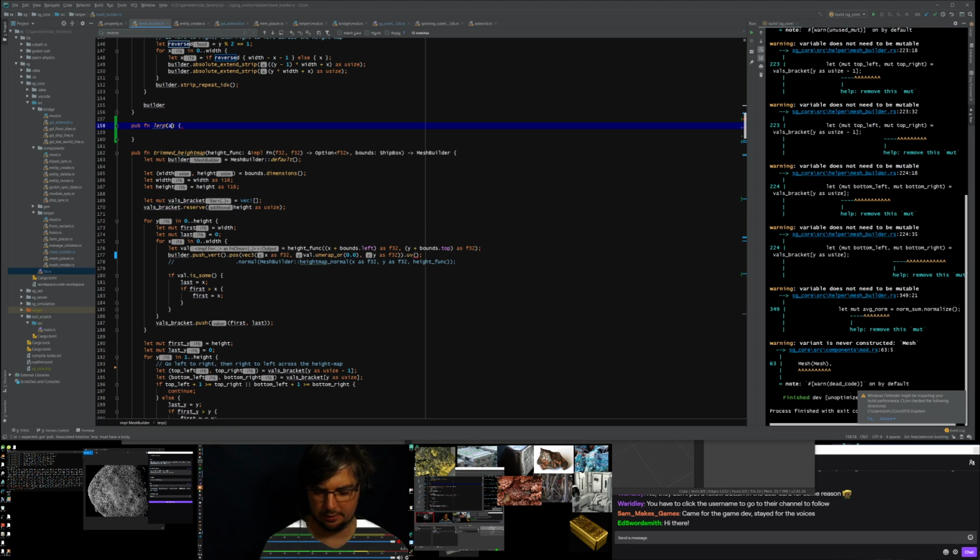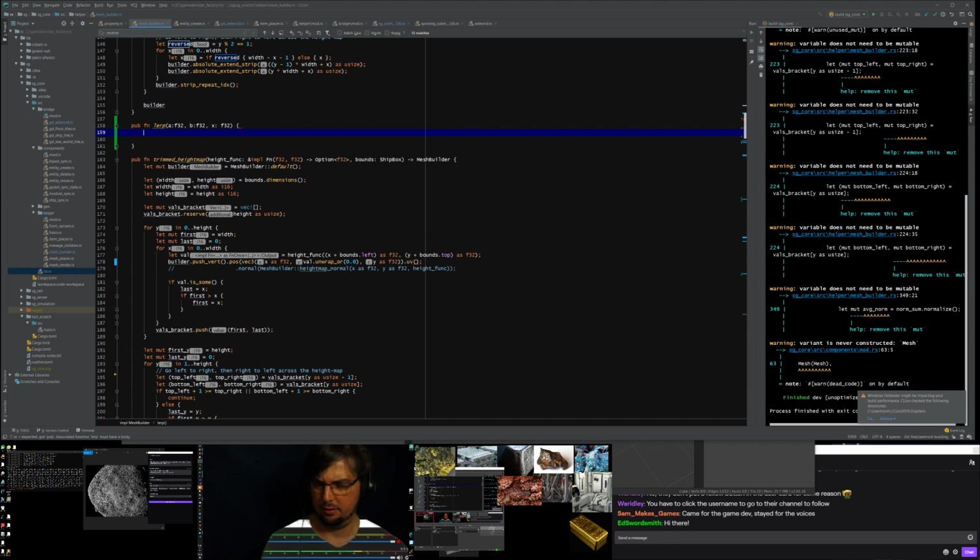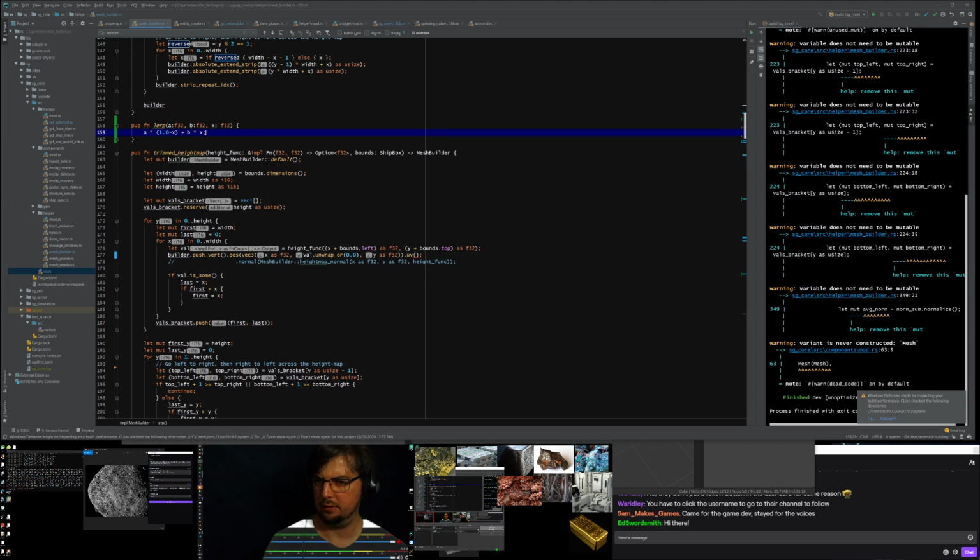So I want to lerp from A, which is a float 32, to B, which is a float 32, and we lerp by X, which is also a float 32, and we return a times 1 minus x, and it needs to be 0.0 plus b times x. So as x increases, we go towards b. Great. And then I want to push in UVs.